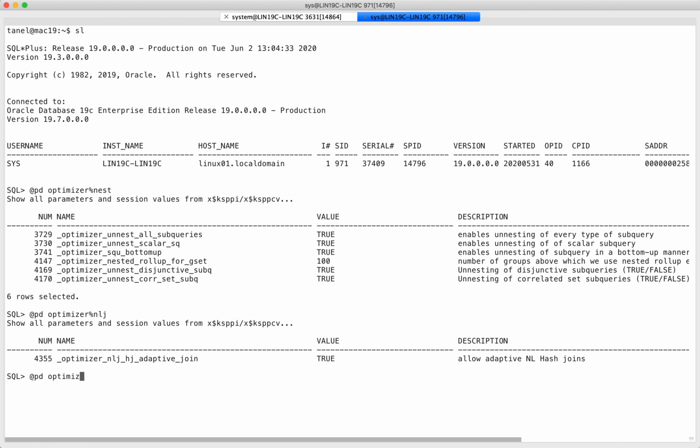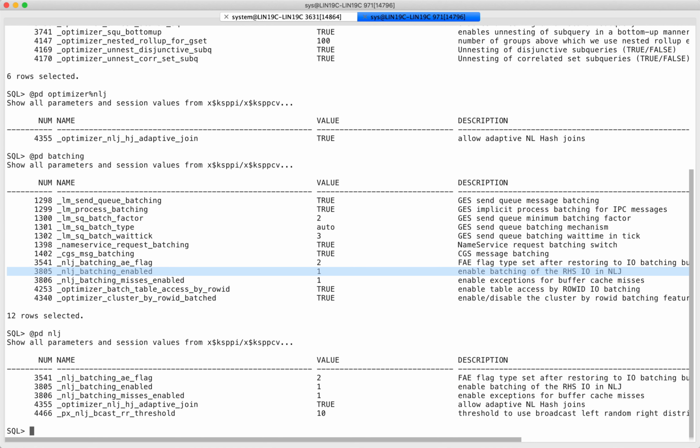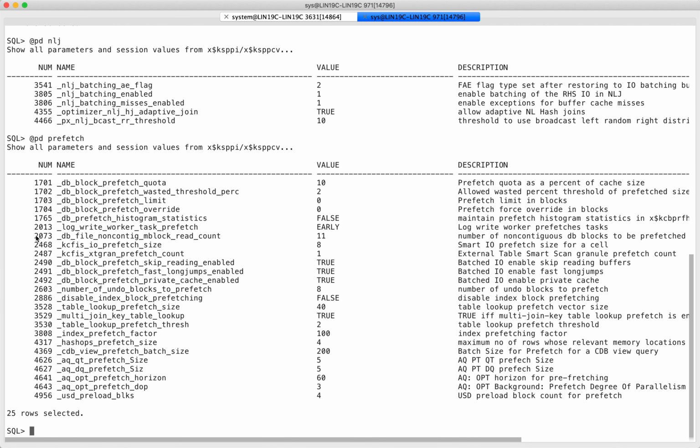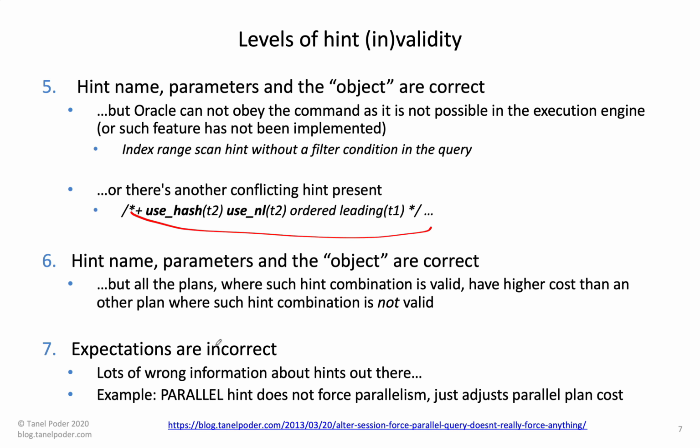I already have forgotten what it is, batching. I know NLGA batching, nested loop batching, and, again, I don't remember which parameter was the nested loop prefetching one, but anyway, this is a special case I've found out from experience. So, hint conflicts.